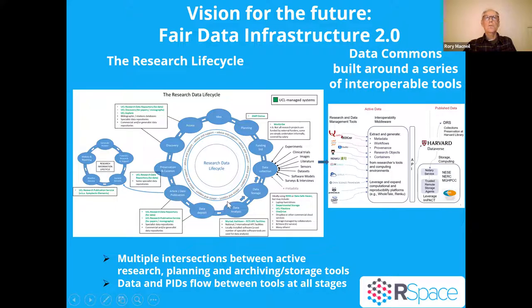So again, it's a cyclical view. Interestingly, I think in this, you'll see under data collection, which is actually a lot more than collection, this is the active data phase. This is the heavy lifting. This deserves a whole bubble, which is bigger than the others. And you can see experiments, clinical trials, images, literature. Actually, this is a whole bunch of stuff.